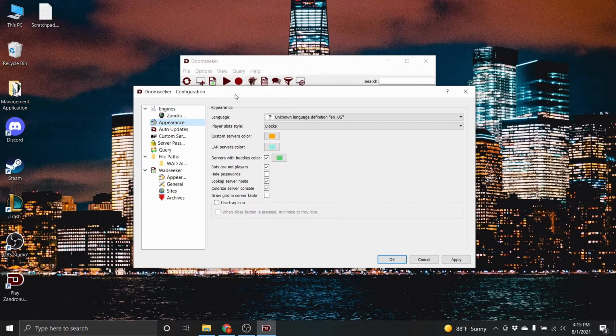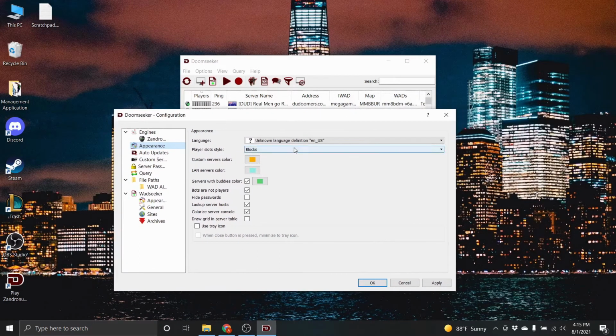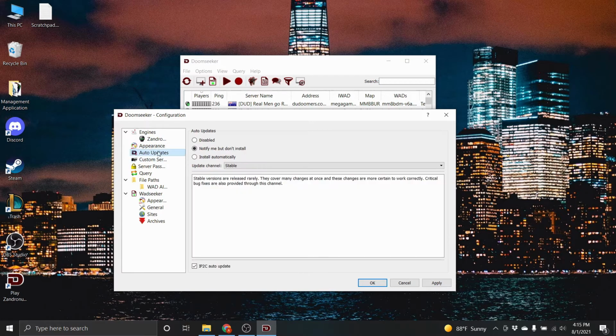Appearance. Appearances basically relate to player count in the servers, and it lets you show the number of players in each server, either as blocks, as marines, or as a number. So we won't worry too much about that.